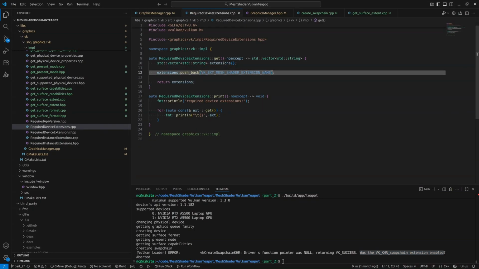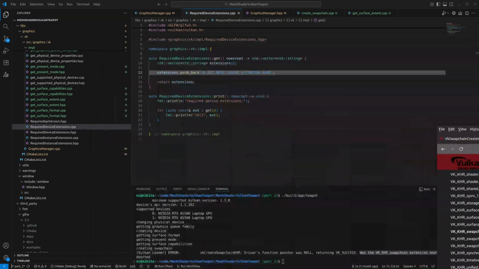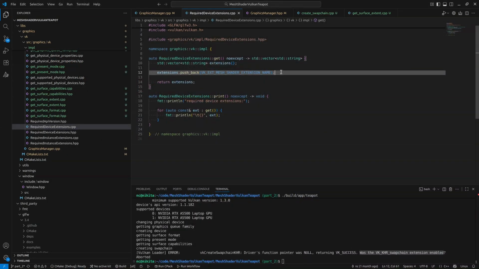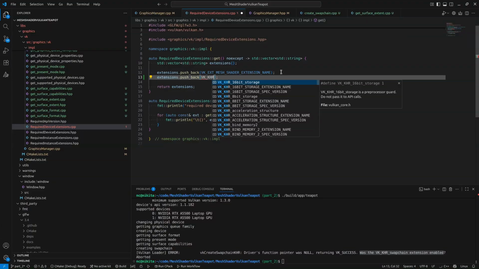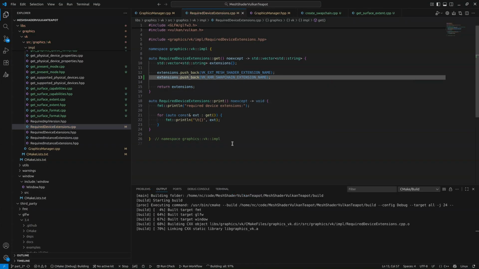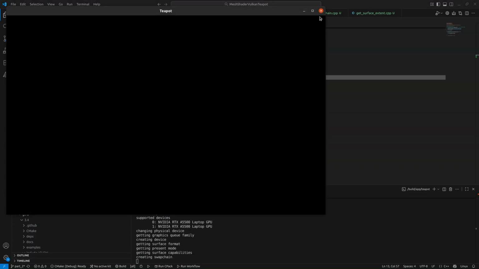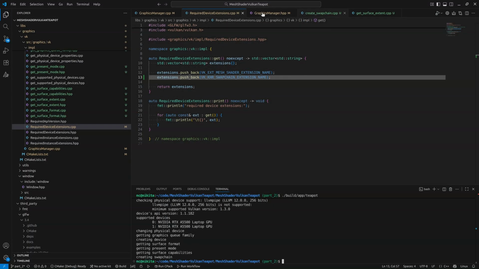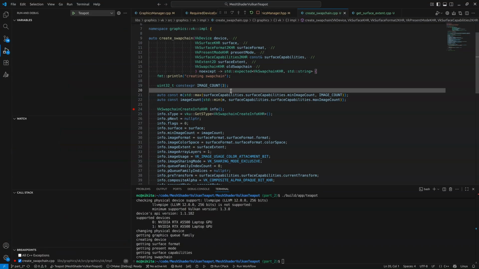This is a device extension, and we can find this in the specification. For the swap chain extension, it tells us it's a device one, and that should be pretty easy. All we need to do is to add it here. This is a KHR extension, and after this line we should be able to run it. And now let's do it one more time with the debugger to see what we wanted to see, the capabilities.